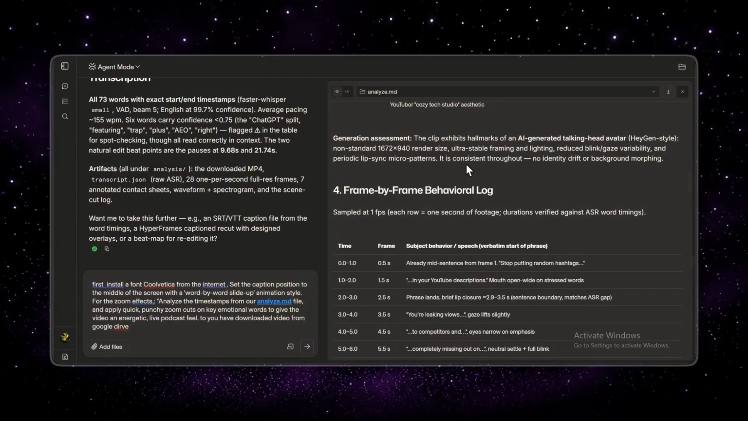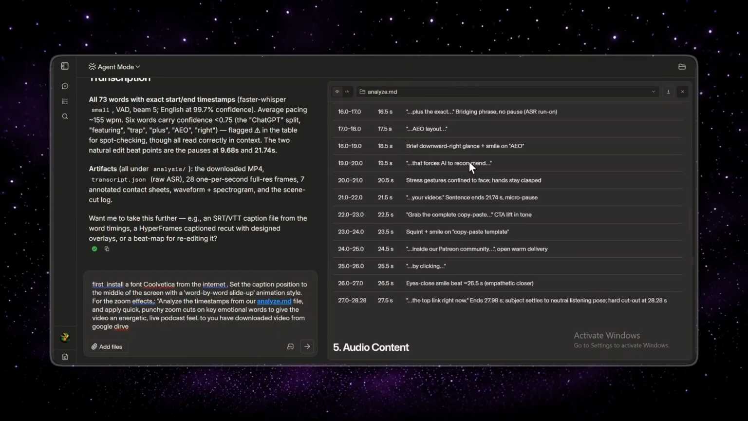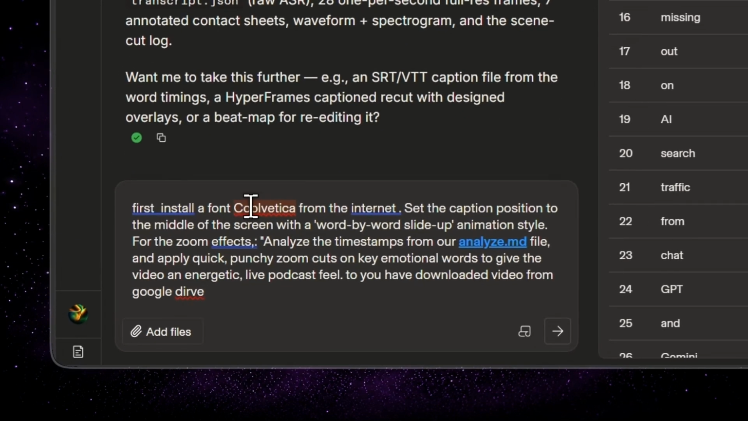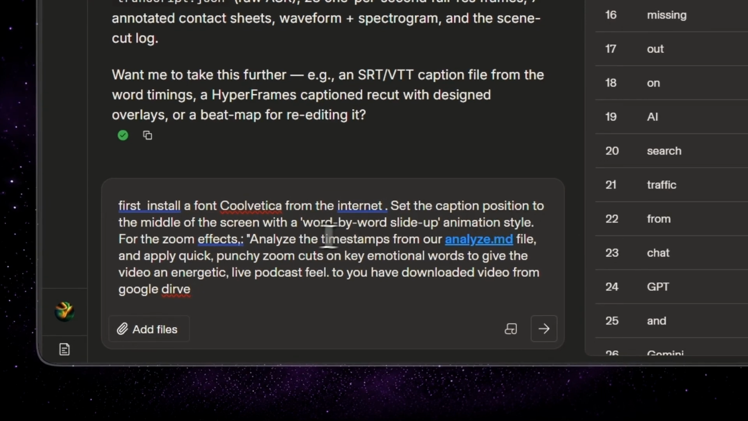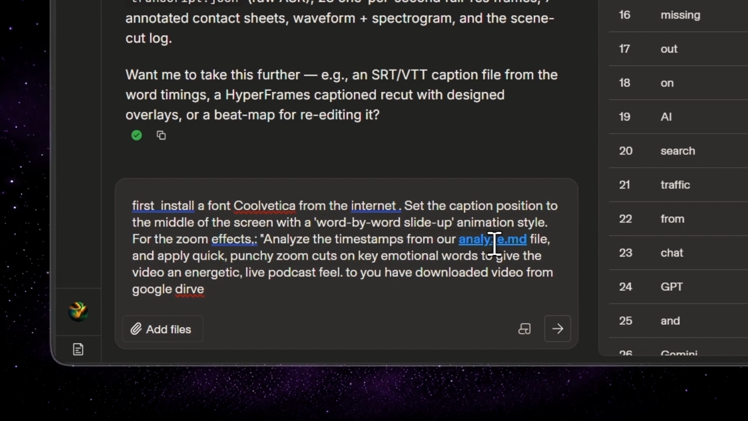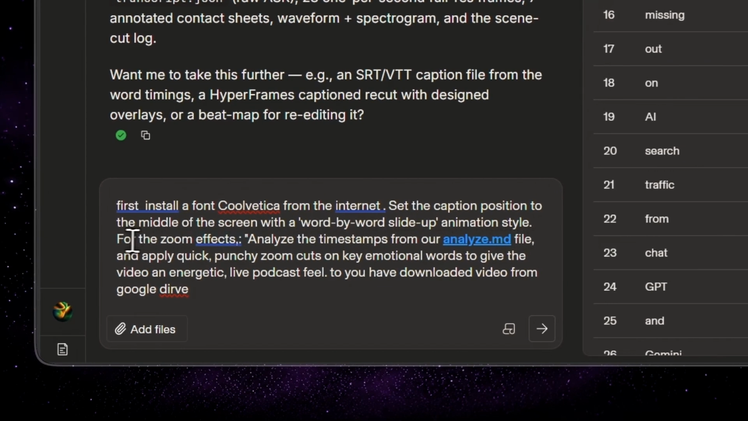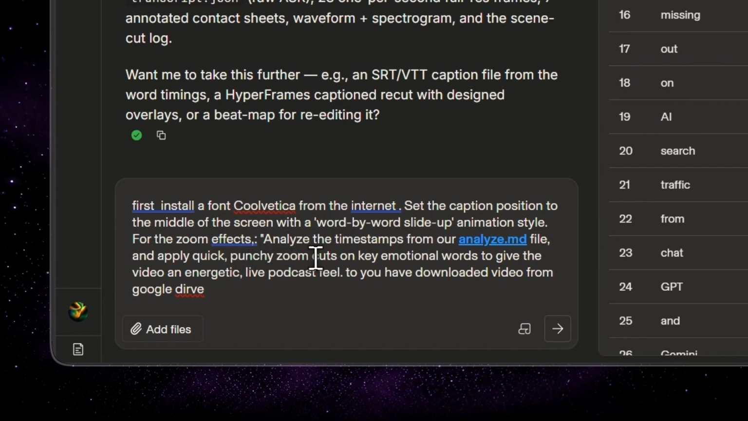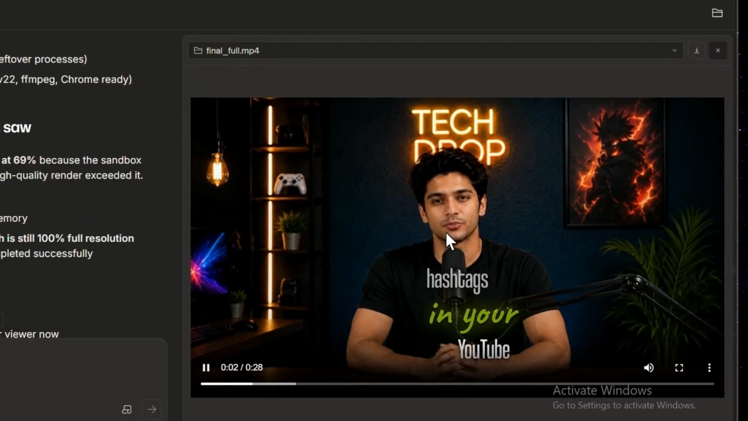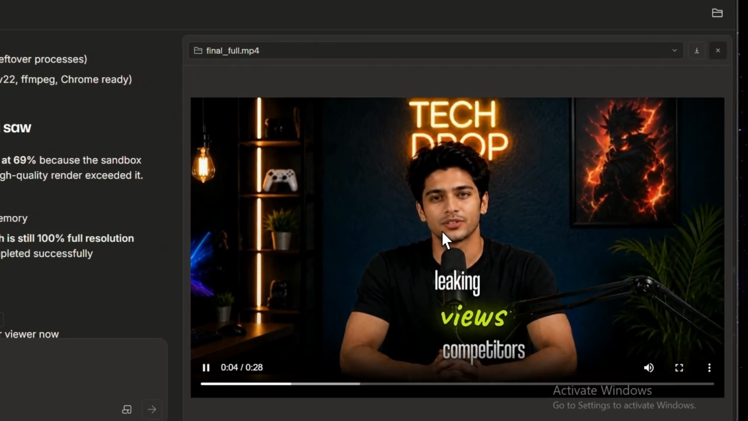Now, for the magic tip, adding viral captions and auto-zooms. Tell the AI agent to install a custom font like Coolvitica. Set the caption position to the middle of the screen with a word-by-word slide-up animation style. For the zoom effects, prompt the agent: analyze the timestamps from our analyze.md file and apply quick, punchy zoom cuts on key emotional words to give the video an energetic, live podcast feel. Check out the result: perfectly synchronized captions and dynamic zooms generated completely hands-free.